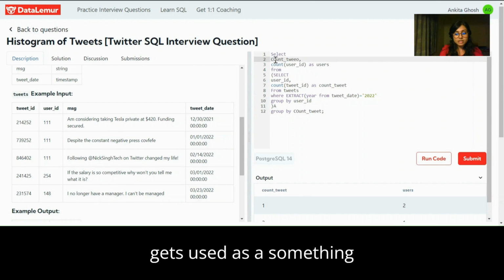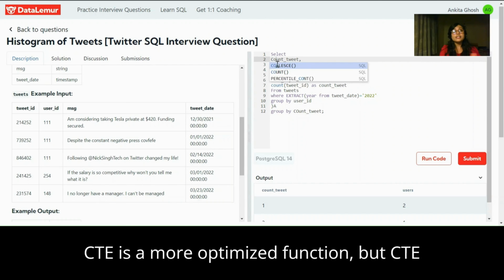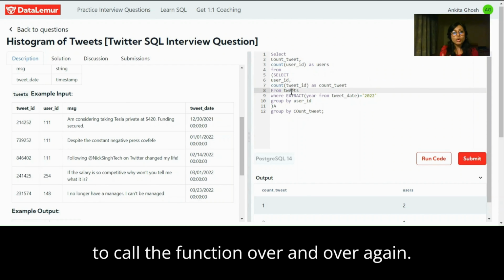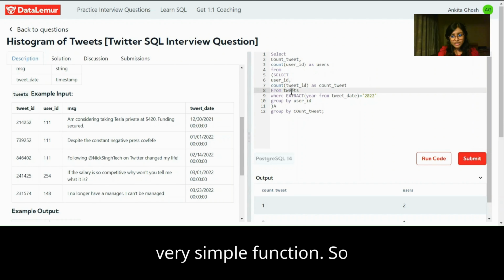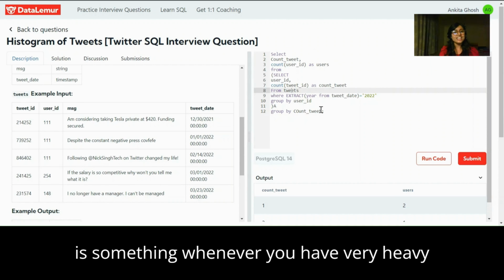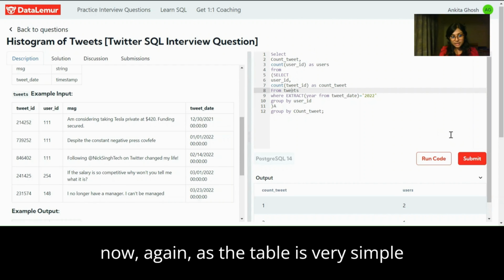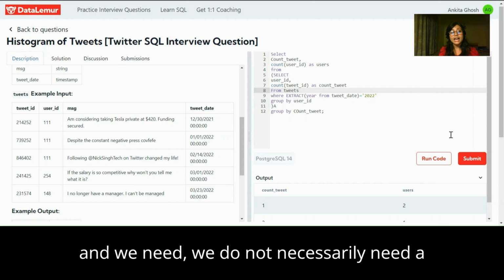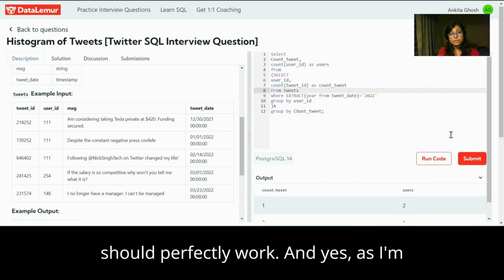which gets used as something similar to a subquery only, I should say. CTE is a more optimized function, but CTE is more useful, I believe, when you need to call the function over and over again. Right now, I do not need that. It's a very simple function. So subquery should work. And also subquery is something whenever you have very heavy data, subquery might take a lot of time. It's not a very optimized way, but right now, again, as the table is very simple and we do not necessarily need a very optimized solution here because the data is very less, so this should perfectly work.